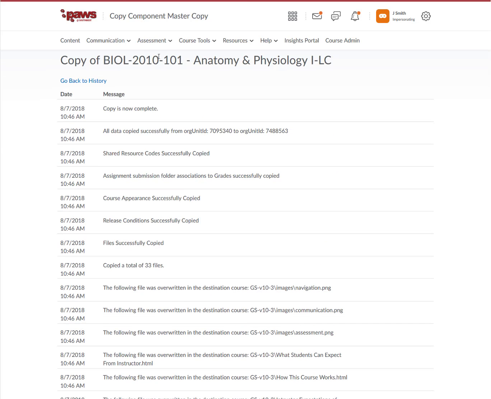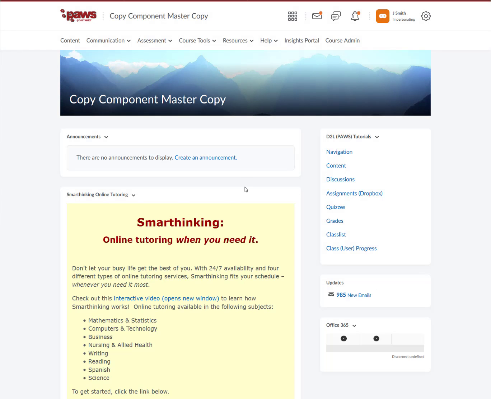So we're just going to now go to the course homepage by selecting the course title. And if you remember, when we were selecting what we wanted to copy and not copy, we deselected announcements. So the announcements that were in that fall course did not copy over, so there is nothing here in the announcements area. Let's go over to content.